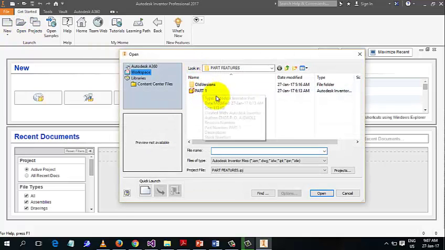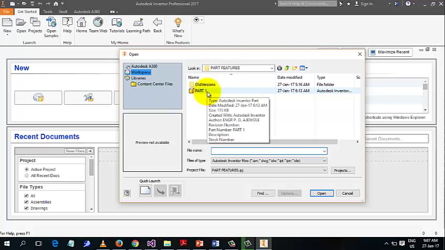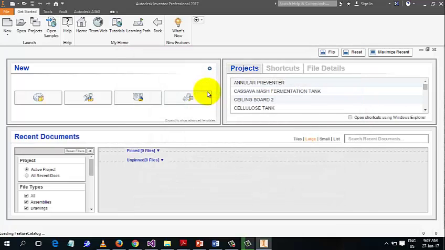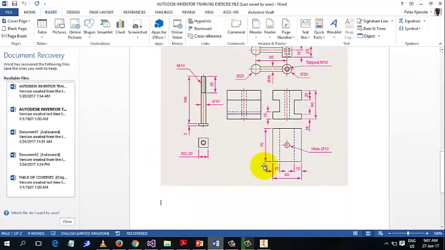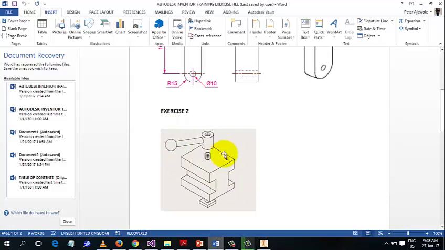I named it part 1. I don't know if you named your own part as part 1, whatever you named it, let's just open it.